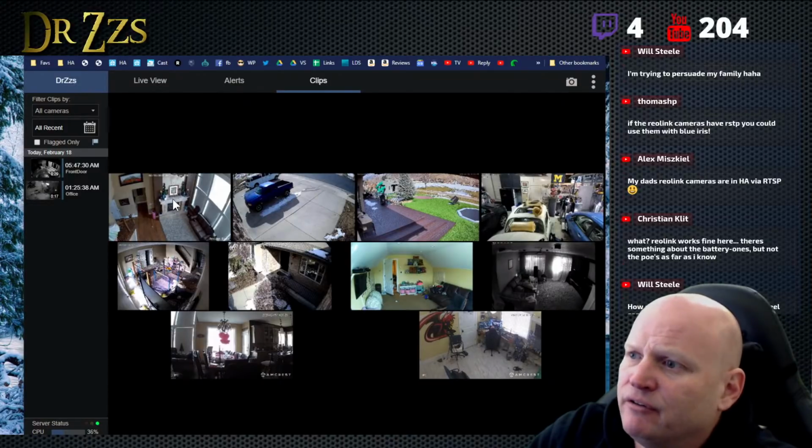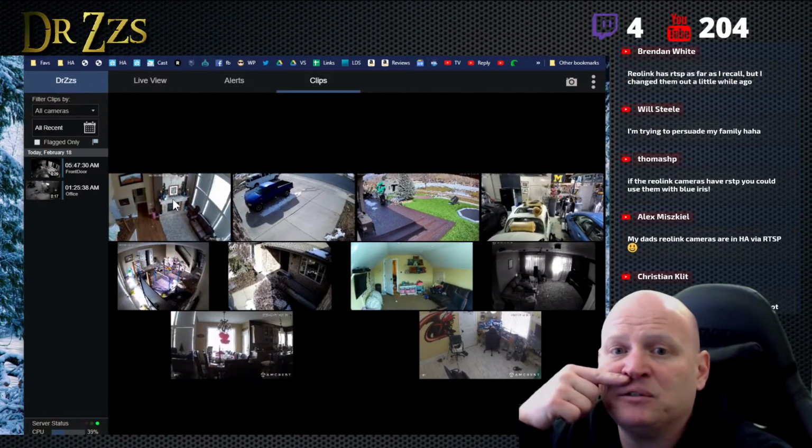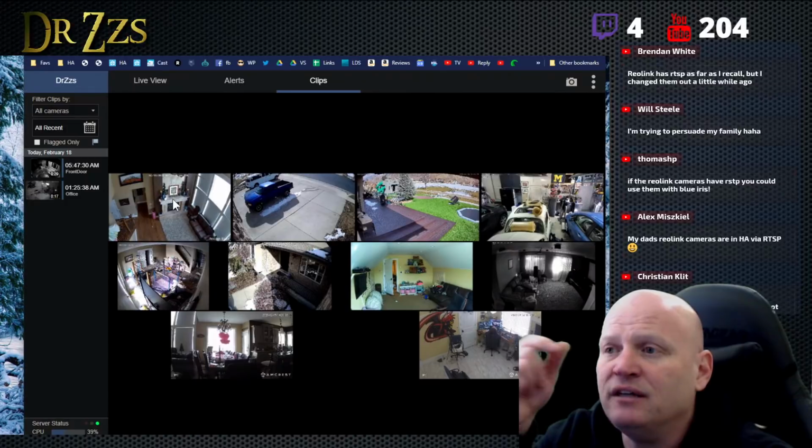There's a couple spots I don't have covered, which I could try, do the RTSP on those cameras and see if I can get it to work. I figured out what I was doing wrong. Remember when I was saying that I tried the Wise RTSP and it wasn't working?